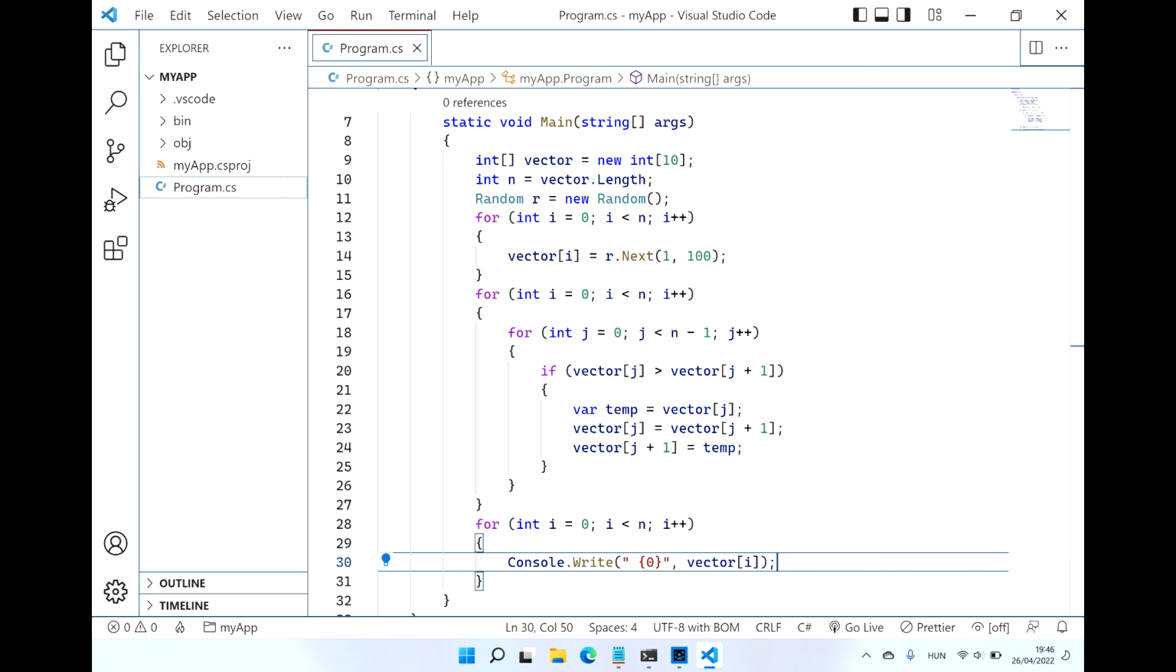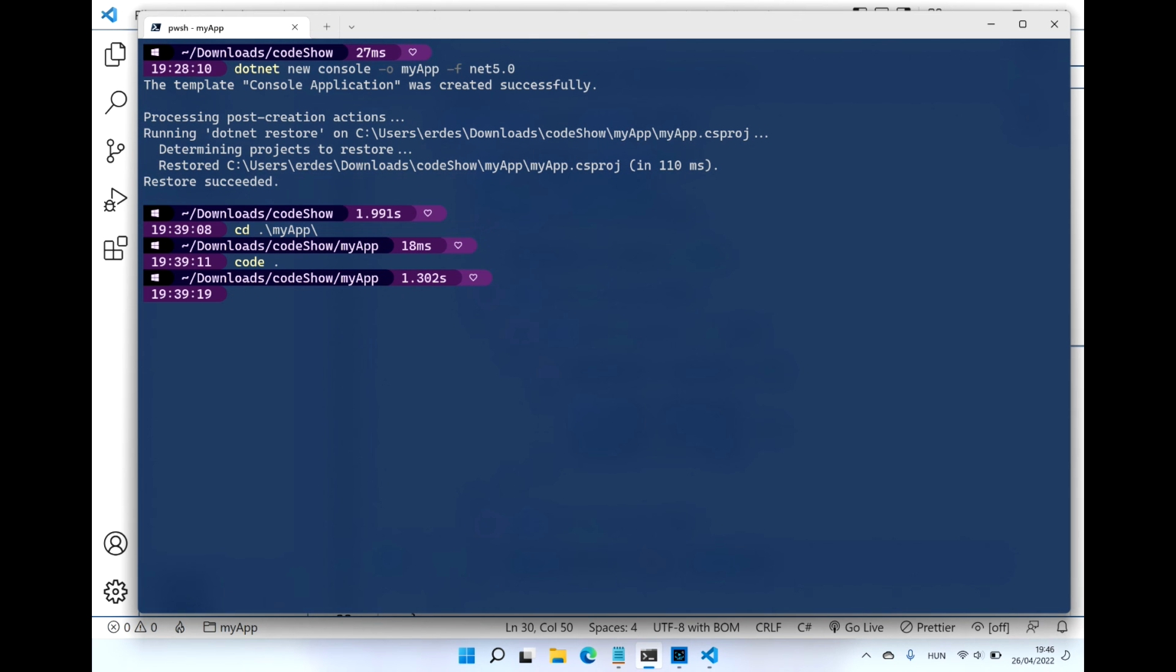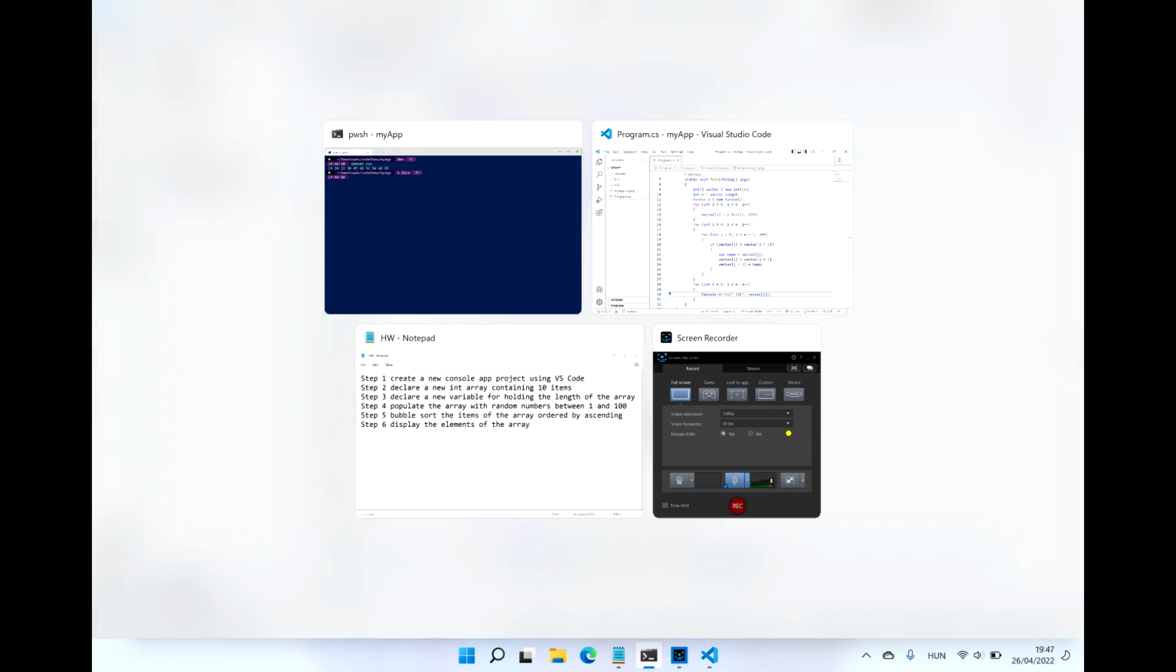Let's save the project and let's see how it works. So let's run the application. 10, 20, 22, 30, 47, 48, 52, 54, 68, and 89. It is working just fine. Okay, thank you for watching.